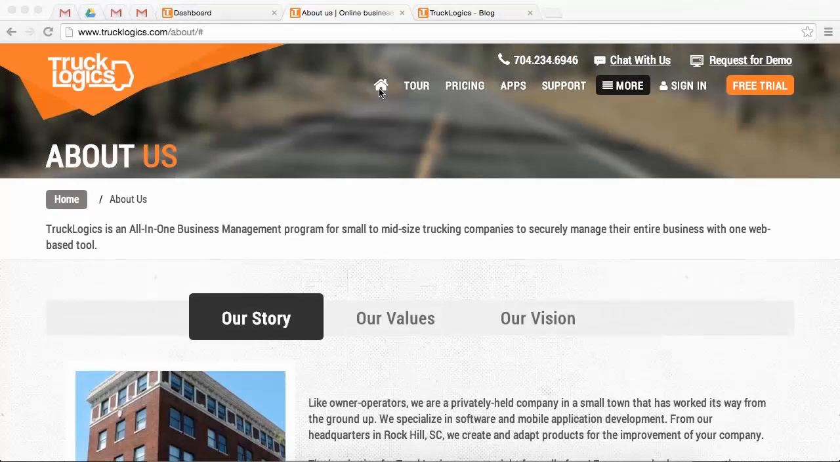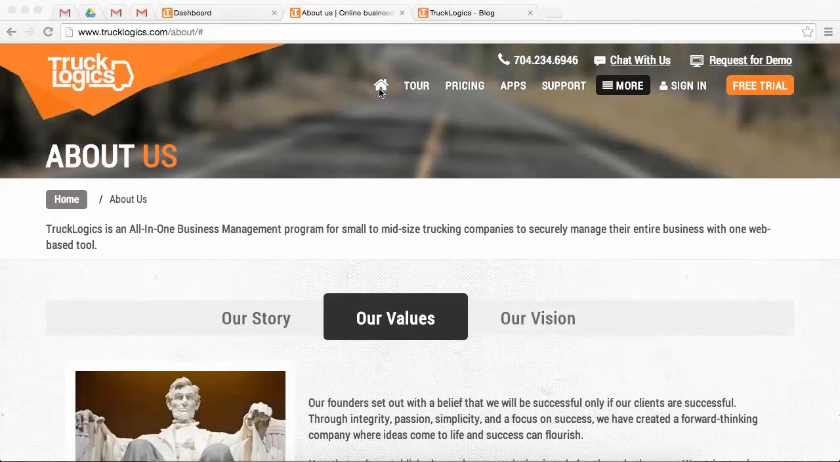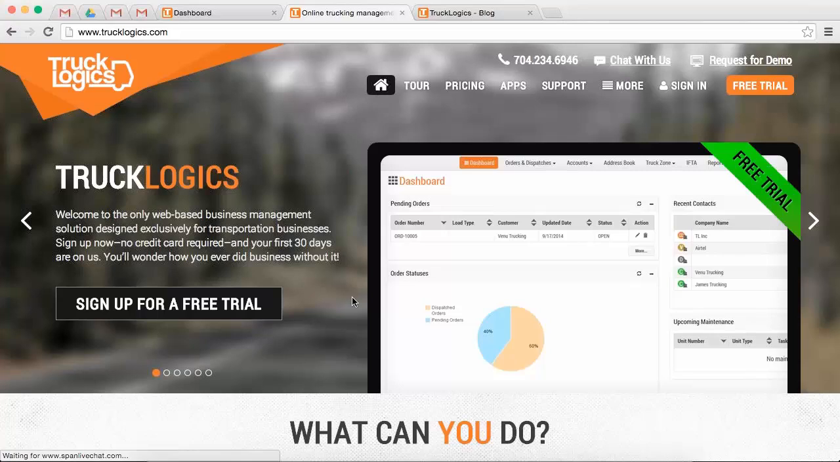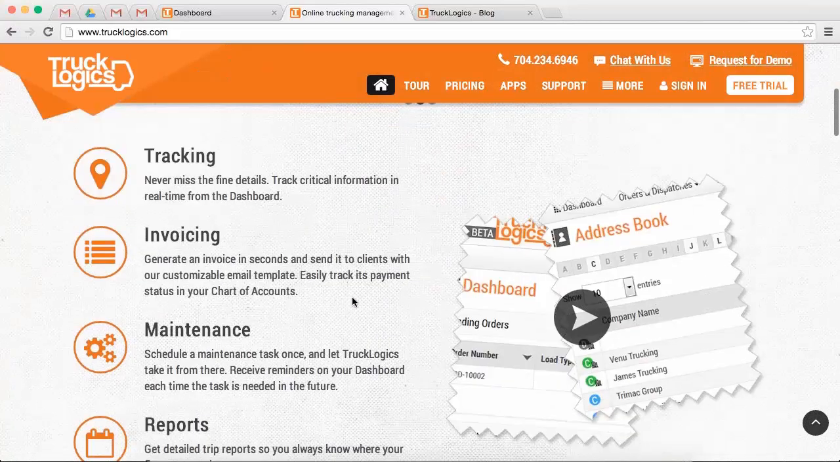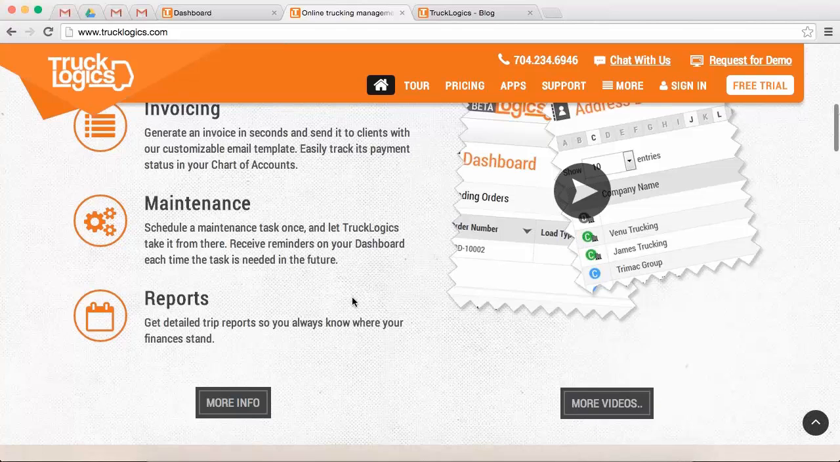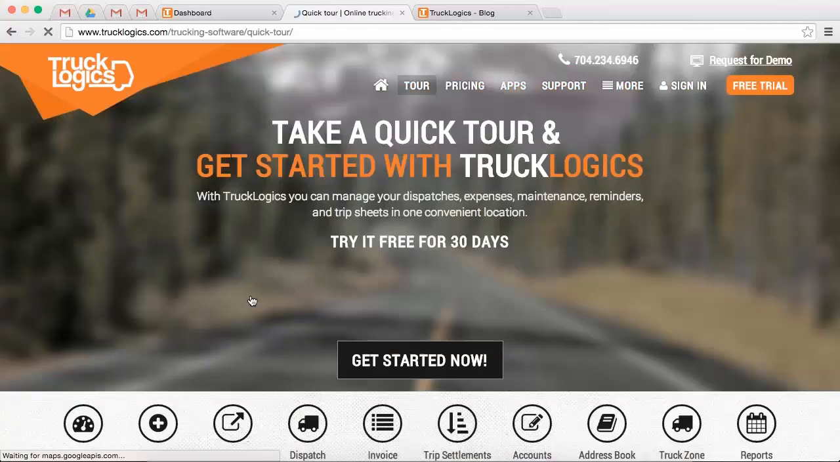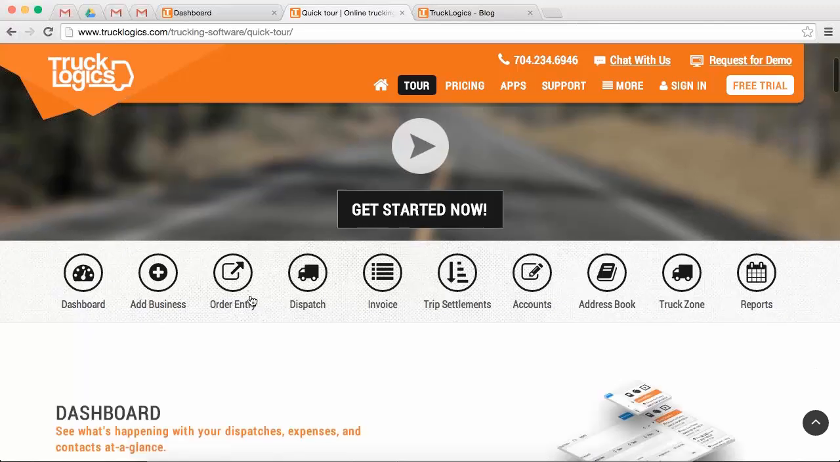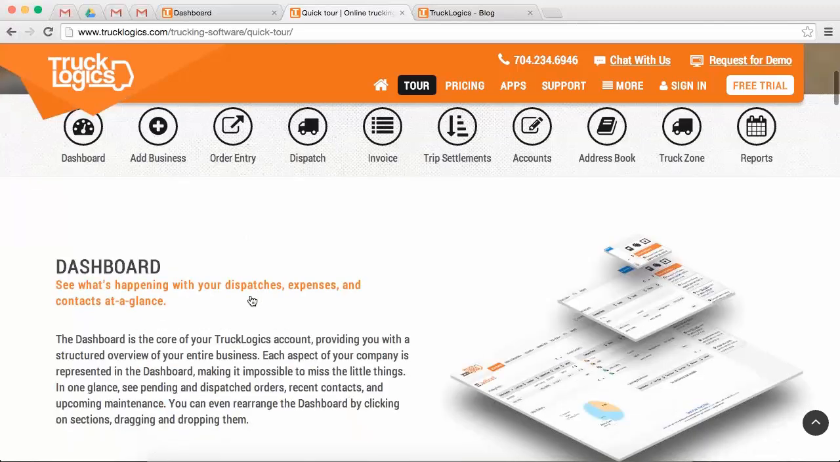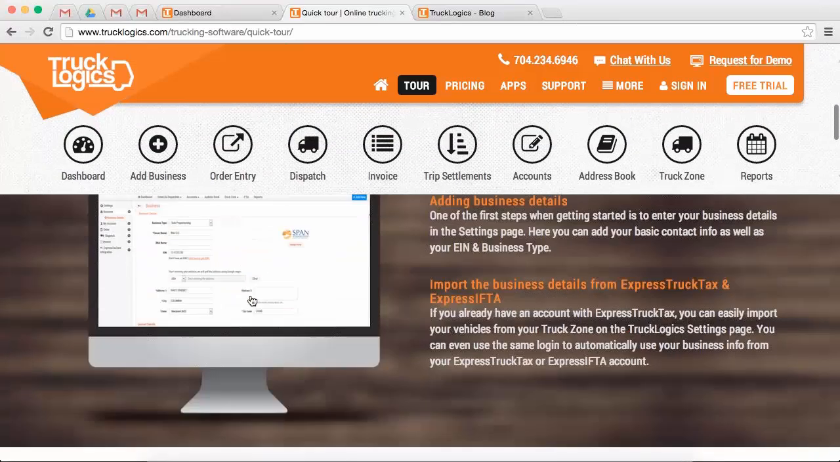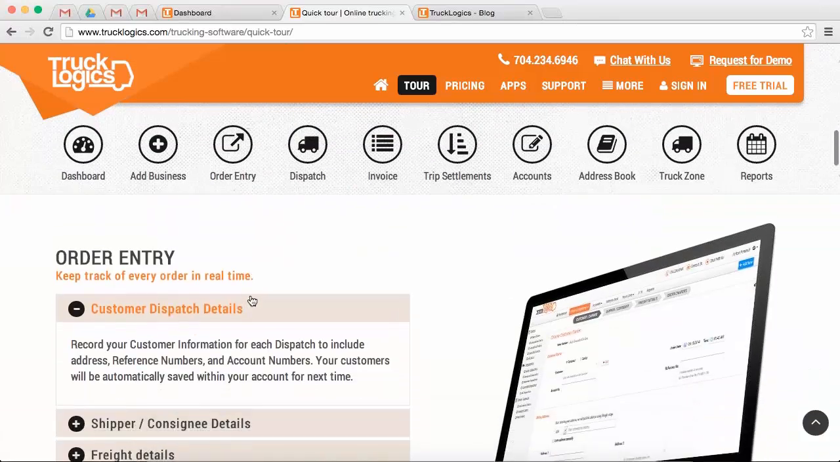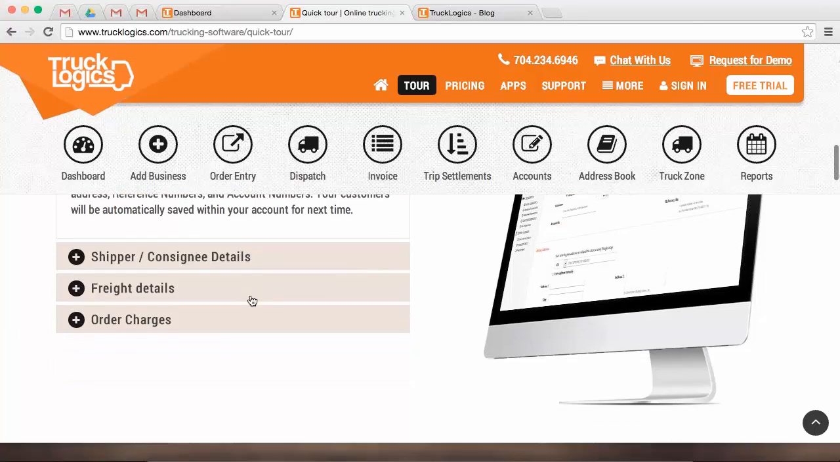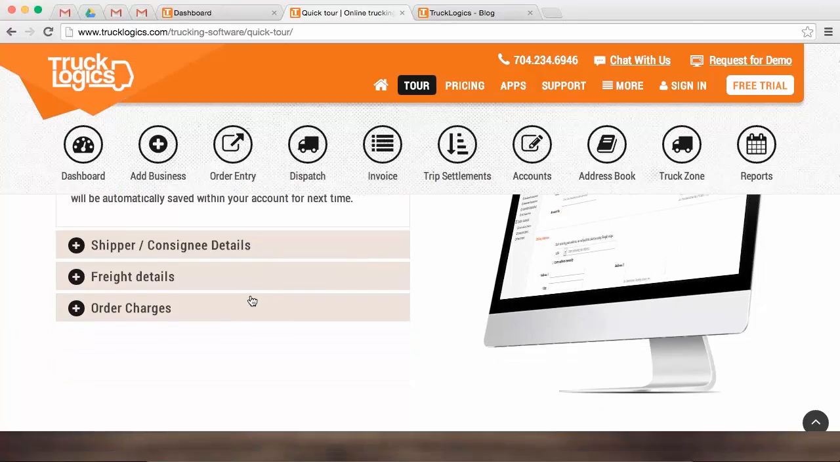So if you haven't looked at the TruckLogics.com website, please do. It's a great resource for you guys to learn about TruckLogics. Before getting too much into details, just scroll through and click on More Info. We went over all the main features, all the main components of the program, and put together an overview for you to be able to look at it and learn how the features work.